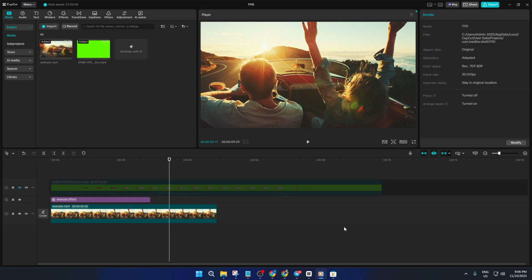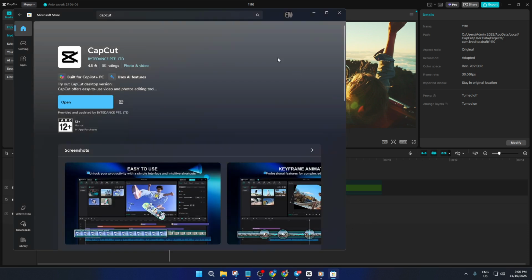Let's dive straight in. First things first, let's look at the simplest way to download CapCut Pro, using the Microsoft Store. If you're on Windows, you can find CapCut right there, ready for a fast, safe installation. Just open up your computer's Microsoft Store. You'll usually find it on your taskbar or by searching Microsoft Store in the Start menu. Once it's open, type CapCut in the search bar and hit Enter. You should see CapCut pop up in the results.